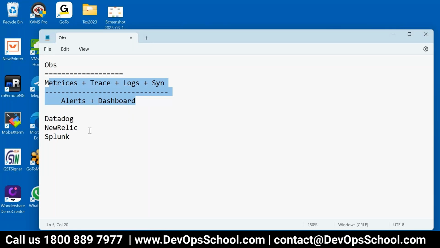Now, Datadog can help you in terms of metrics, trace, logs, and synthetic. New Relic also can help you with metrics, trace, logs, and synthetic. Splunk also can help you in terms of everything. But in this session, I will not be able to focus on everything, like metrics, trace, logs, and synthetic, for Datadog, New Relic, and Splunk. Though you can do that, it will not be possible here. So here I am adding Datadog for the infra perspective, New Relic for the APM perspective, and Splunk for the log perspective.